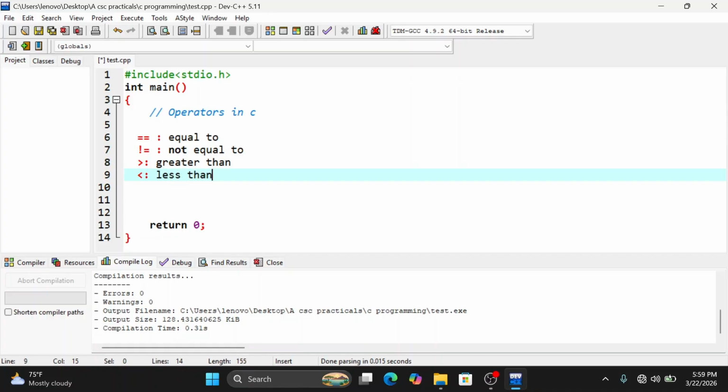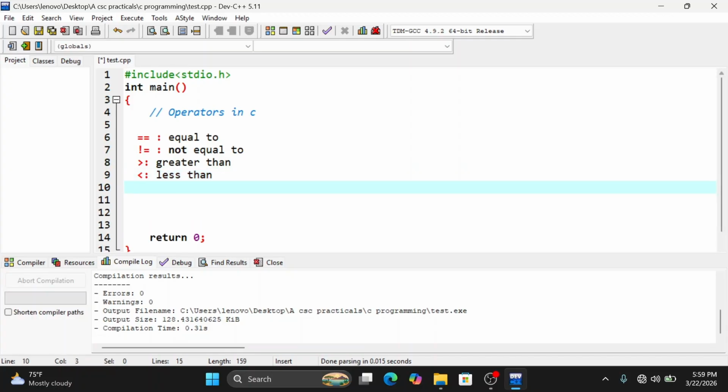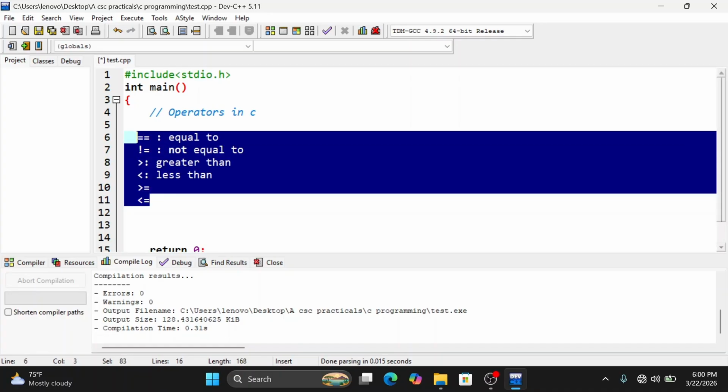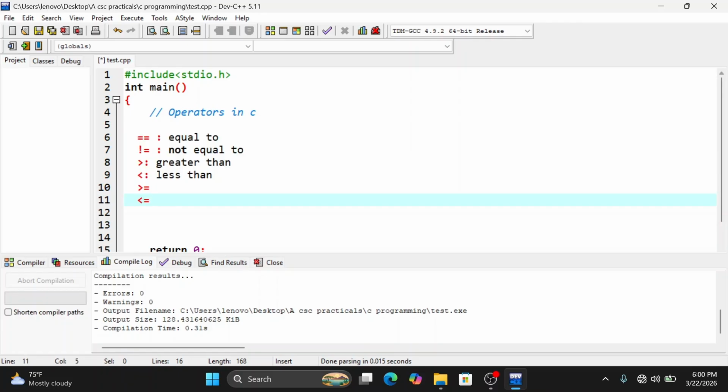The next one is the greater than or equal to. So this is how we write the greater than or equal to in C. You put the greater than sign followed by the equal to sign. The next sign is the less than or equal to. So you put the less than sign followed by the equal to sign. So these are the 6 main basic comparison operators or relational operators. These are operators that are used to compare values.